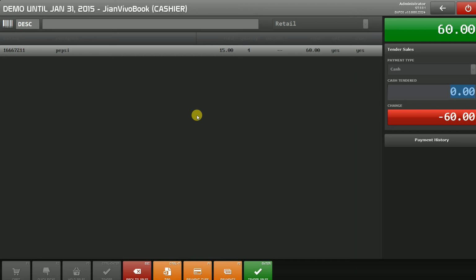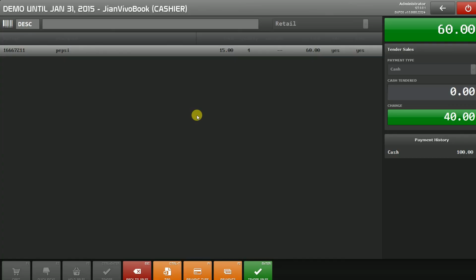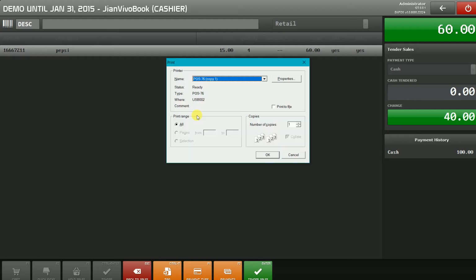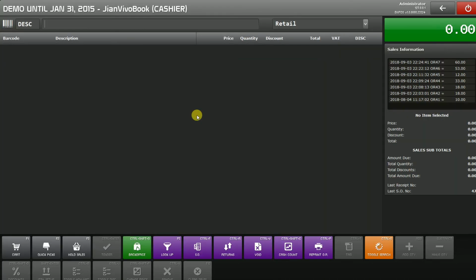Again, the customer gave you a 100 peso bill, and then hit enter, enter again, and then enter. This will ask you to print the receipt, and then hit OK. That's the summary of your transaction. Hit OK. And that's how simple tendering is in our BitPOS cashiering system.